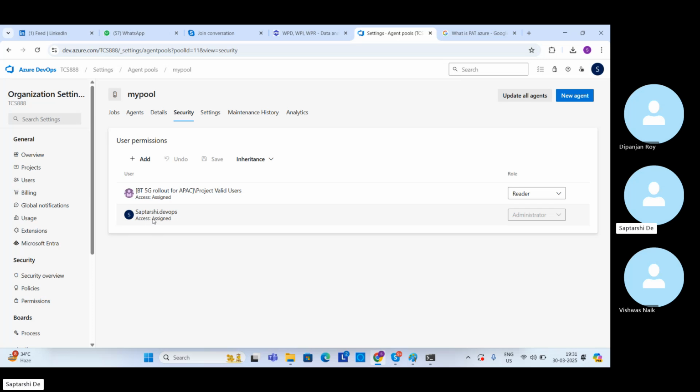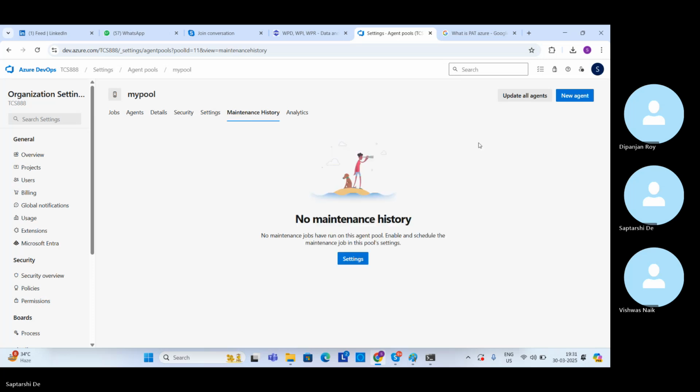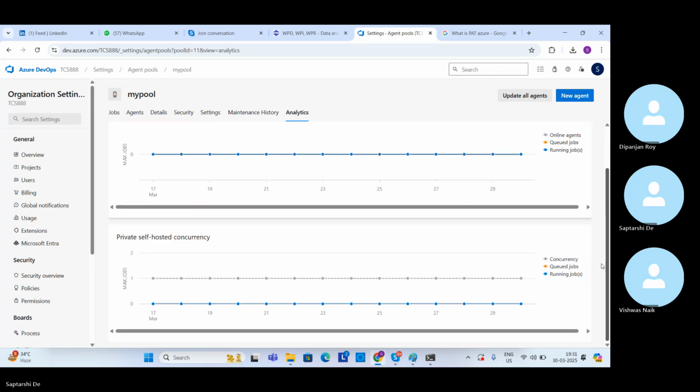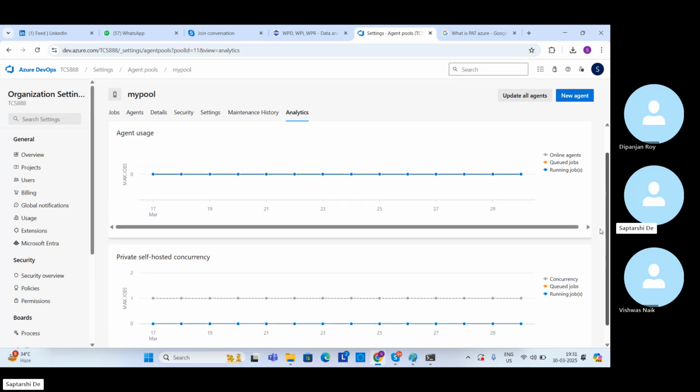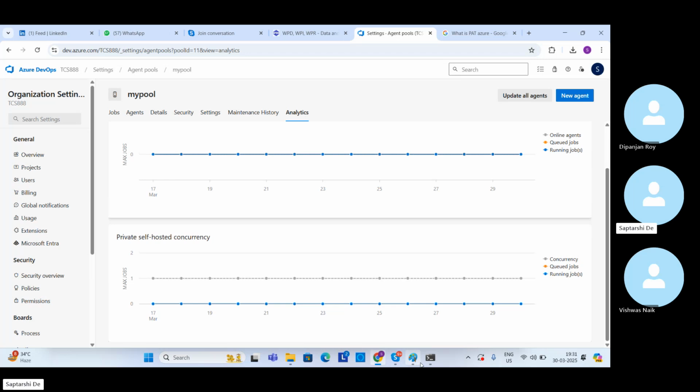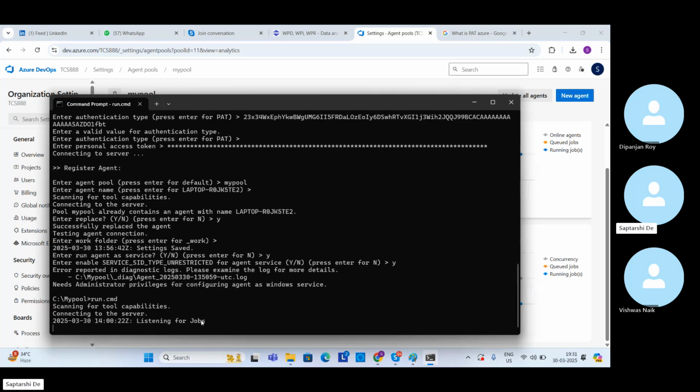Security: Saptarshi.DevOps is an administrator. Maintenance history and analytics. If I go to the analytics, this is my analytics. At maximum, only one job has been created. You can see one concurrent job has been created. No parallel job is there. So I have only made a request for one job.